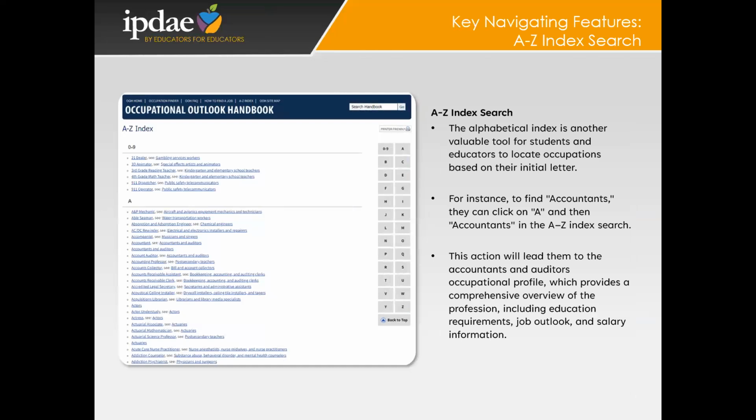The next feature we'll be covering is the A to Z index search, which offers an alternative method for locating specific occupations. This tool, particularly useful for students and educators, organizes all listed occupations in alphabetical order, allowing for an easy and efficient search based on the initial letter of the job title.